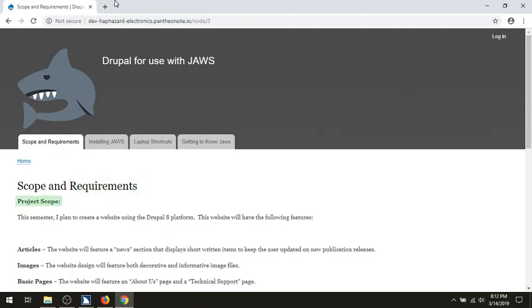Article. Project scope: blank. This semester I plan to create a blank. Articles and the website will feature a "News" section that displays short blank. Images and the website design will feature both decorative and informative image files. Okay, and it stops. If I want to read it letter by letter, then I can go right and left with the cursor keys.